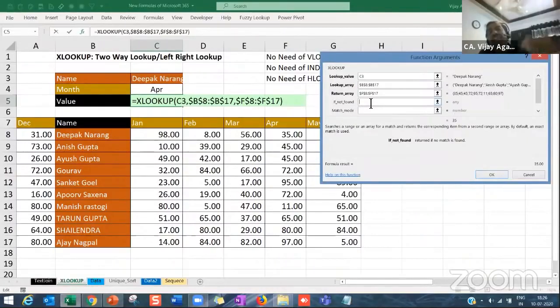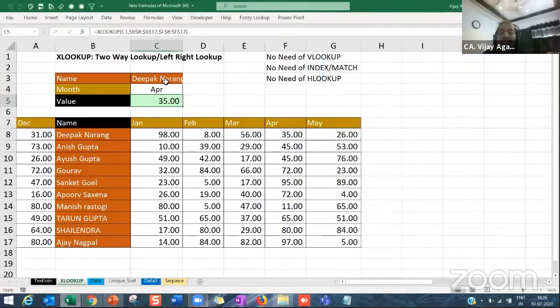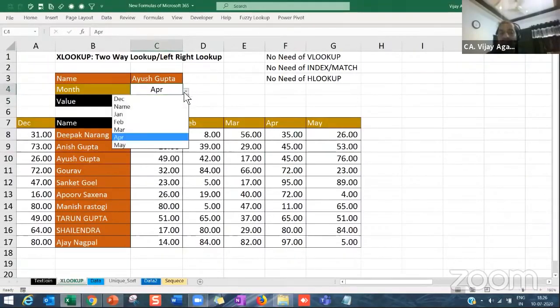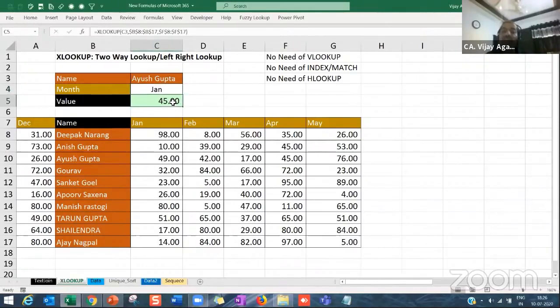So IFERROR is also redundant when I'm going to use this XLOOKUP. Now you see Deepak Narang, April, and the value 35. If I change that to Ayush Gupta, automatically 45 appears. Now, if I change this April to January, already it's 45 only, but the value should be 49.